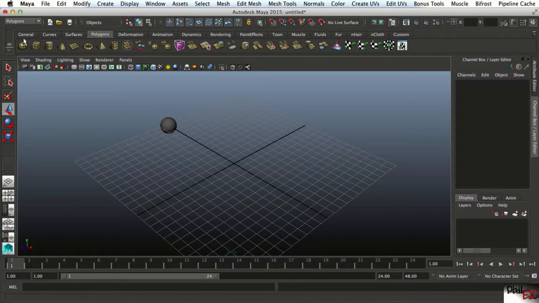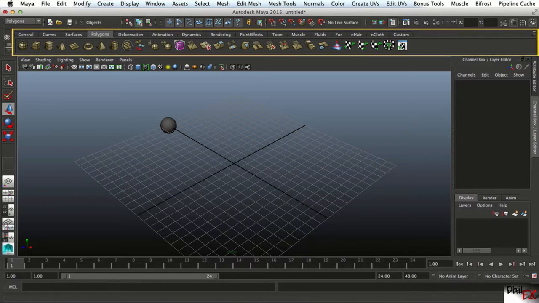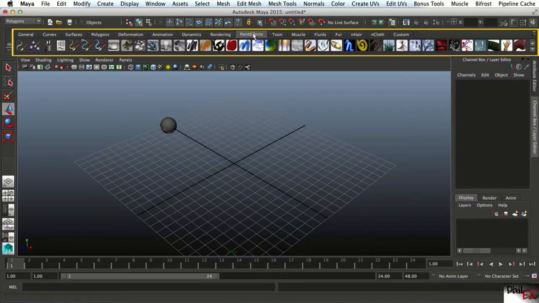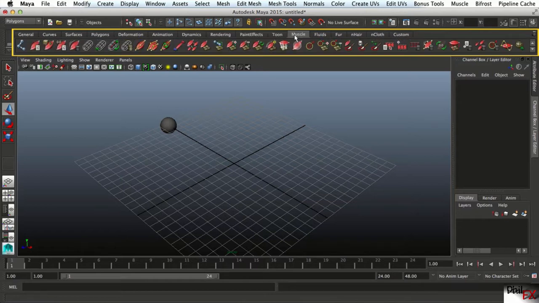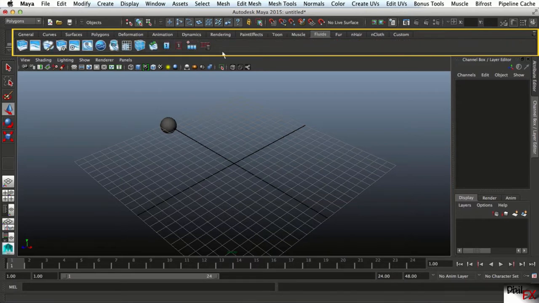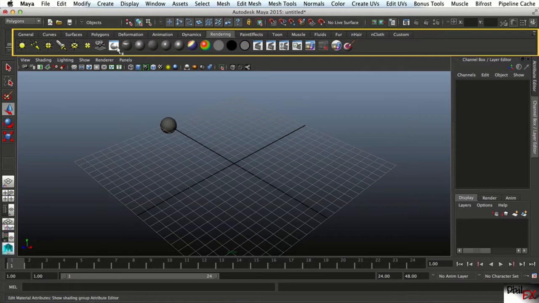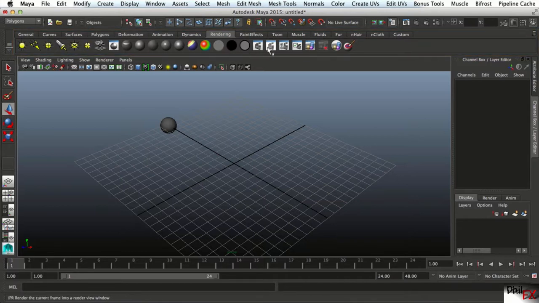Below that you have what's called the shelf, and the shelf has a number of tabs, and on these tabs you can see these icons. Basically these tend to be whatever the workflow is that you're doing. If you're doing rendering and you're going to render out, these are some quick icons that take you to things that you would do for rendering. Creating lights, adding cameras. Here's all your rendering setups.